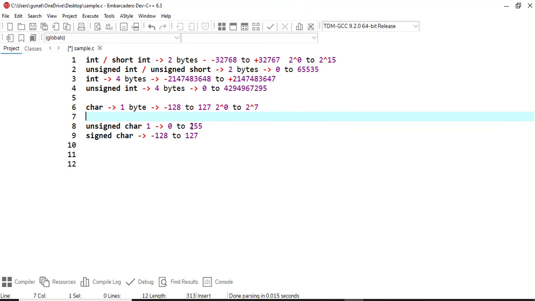So when I go for float, it can store up to 6 digits after the decimal point. Double takes 15 digits after the decimal point. The size is 4 bytes for float and 8 bytes for double. Okay, so these are all the data types.